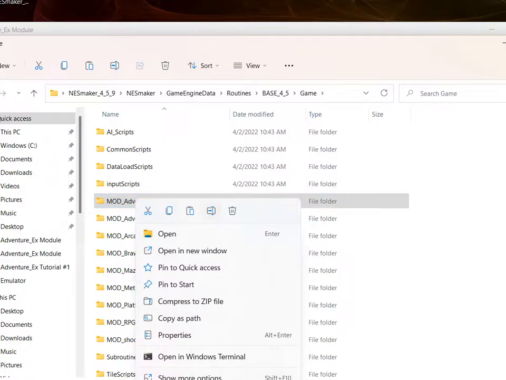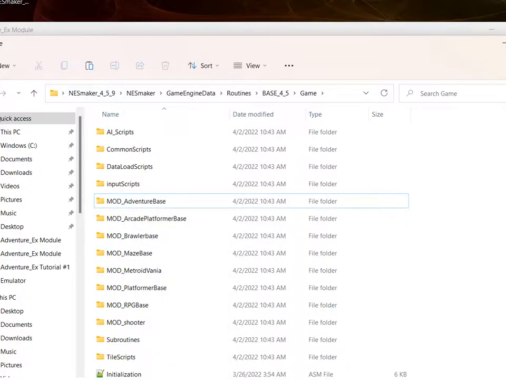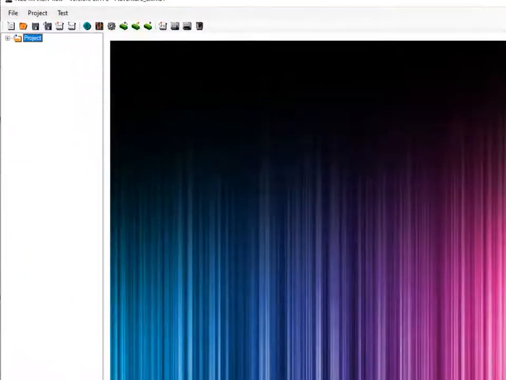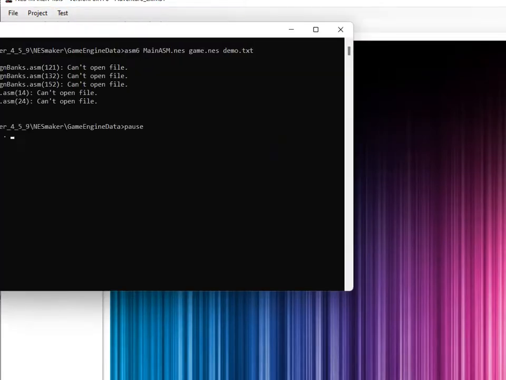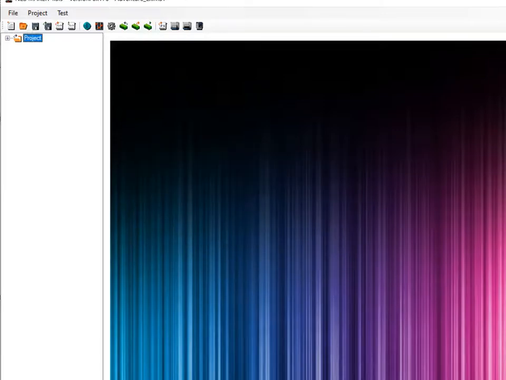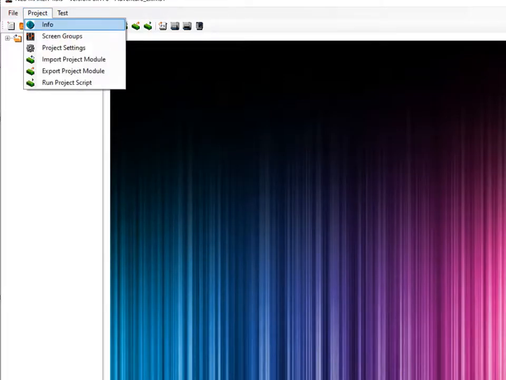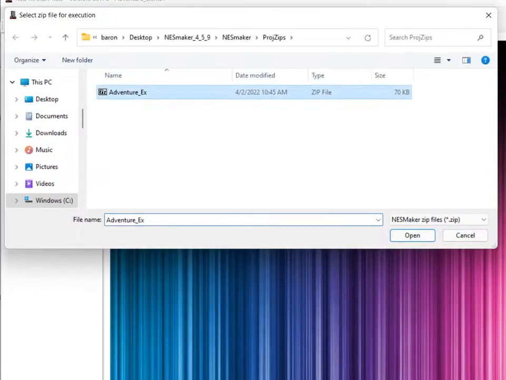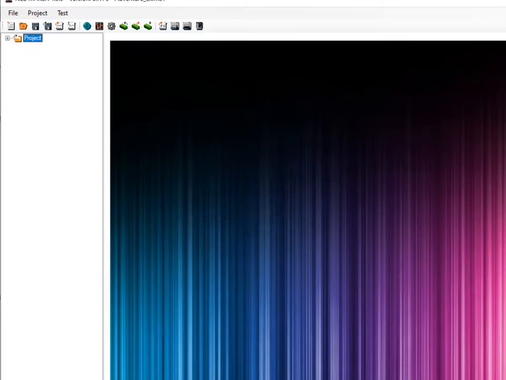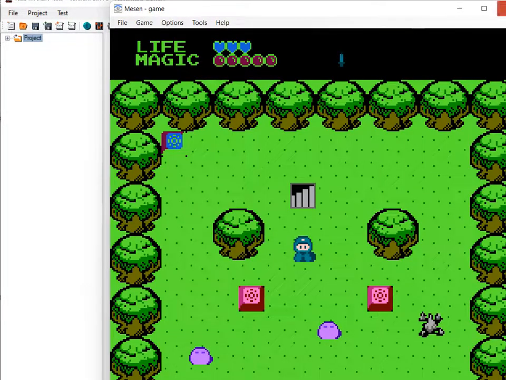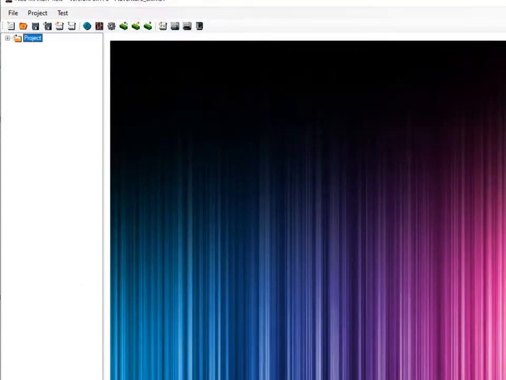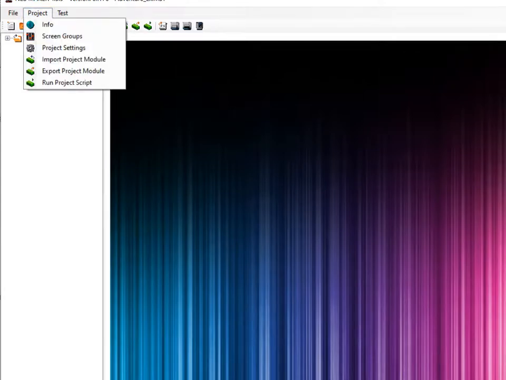Mod Adventure EX, delete. Okay, the game won't run, right? Test. Run the project script. Says it was successful. Test. So that was probably my problem. I was doing it from the root. Alright, so now step 2.